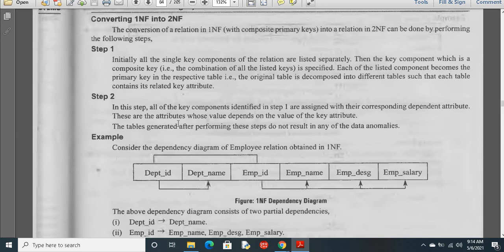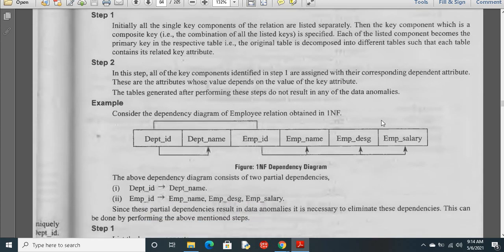If I take a table here, this is a complete table: department ID and department name, and here we have employee ID, employee name, employee designation, and employee salary. It is in first normal form, and complete dependency is here. Department name completely depends on the department ID, and all the employee details depend on employee ID.